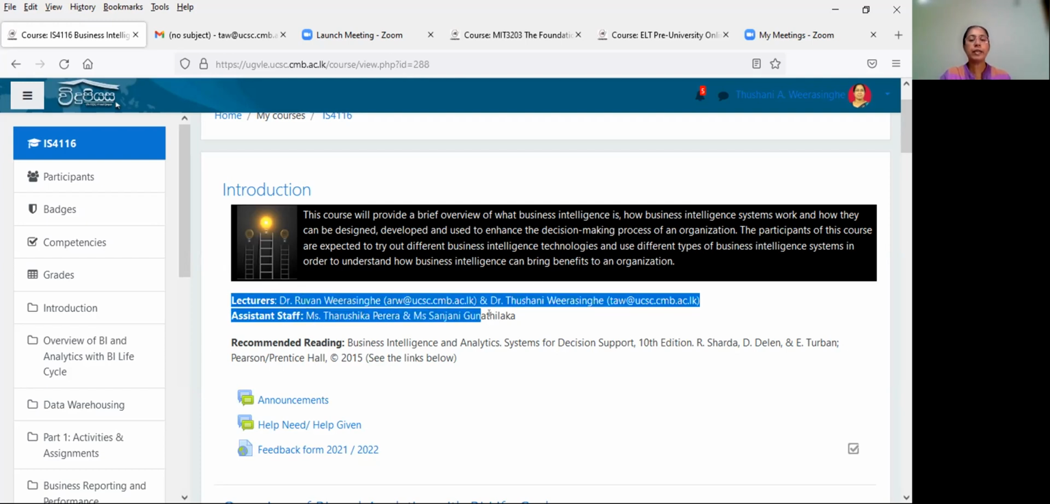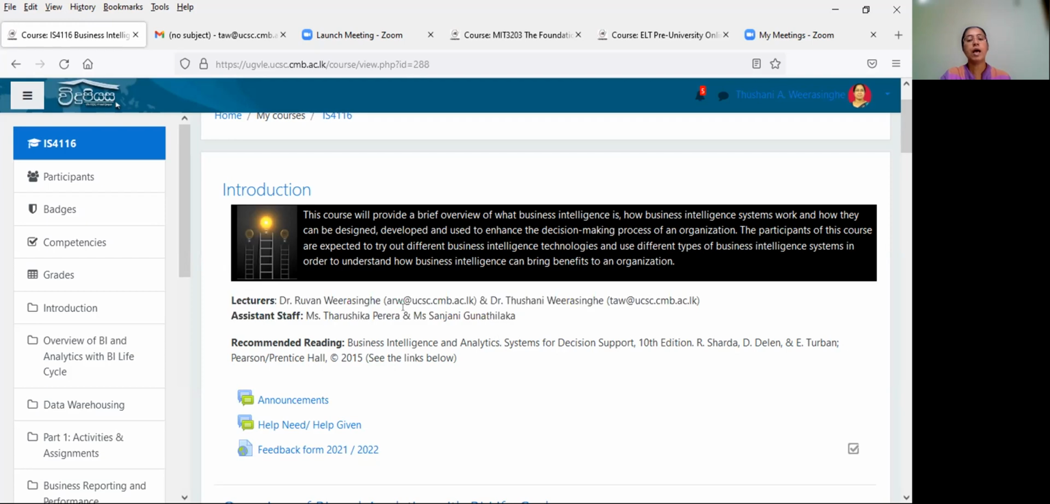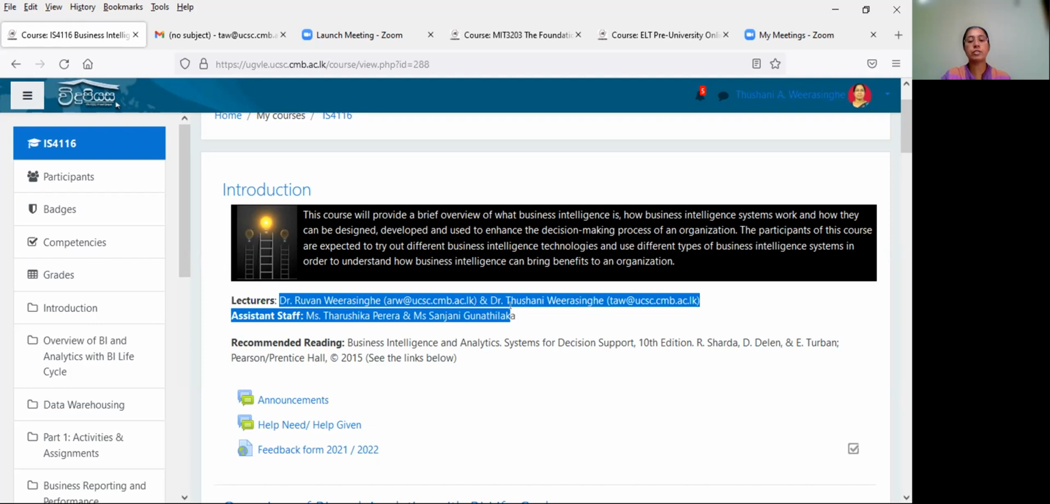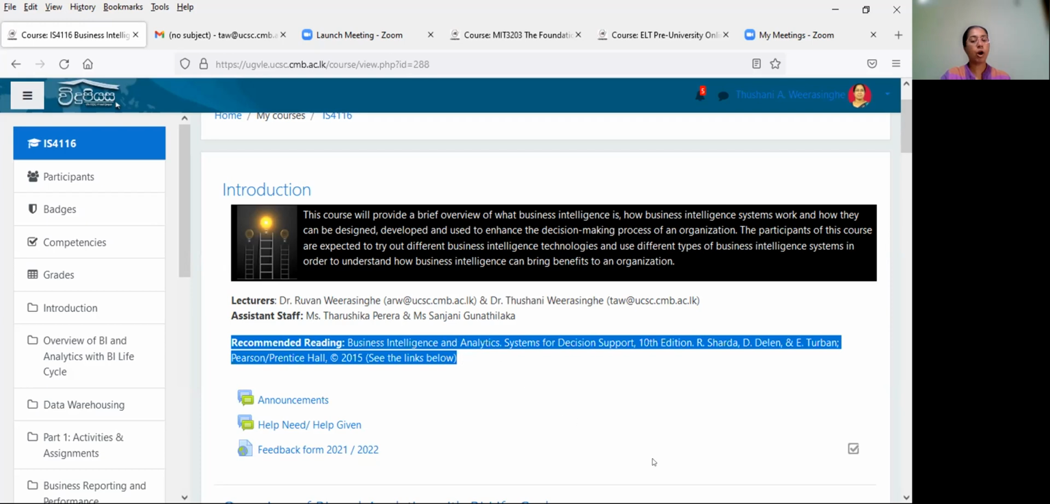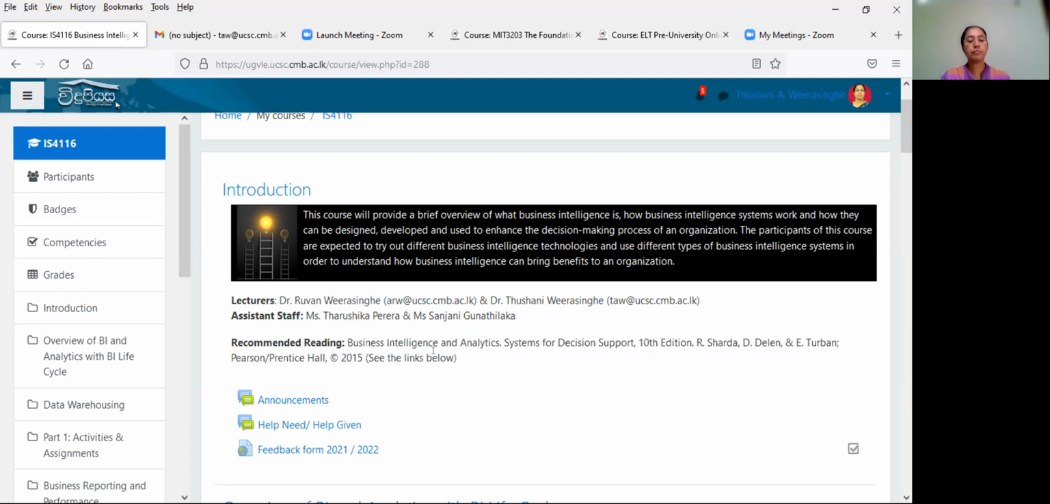Then you have to clearly show who is conducting this course and who are the instructors and the supporters, and also you can link them with your email addresses and show the email addresses, like here, or else you can link to the profile pages. And the recommended text you can provide here on top if you think that is very important, because the learners have to go through it when they follow the course.